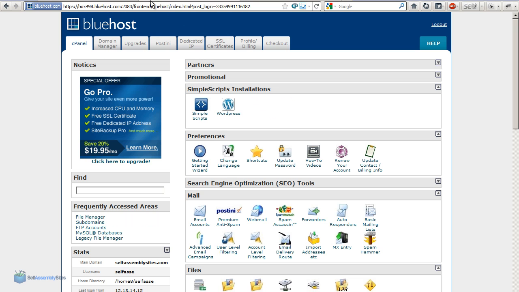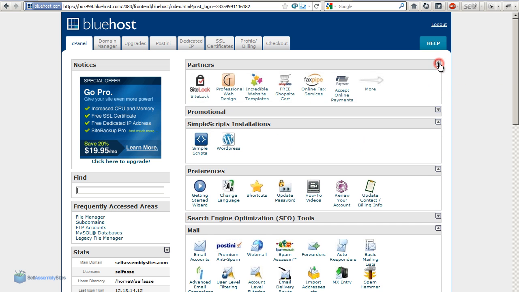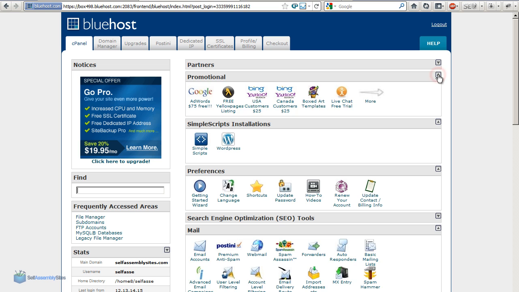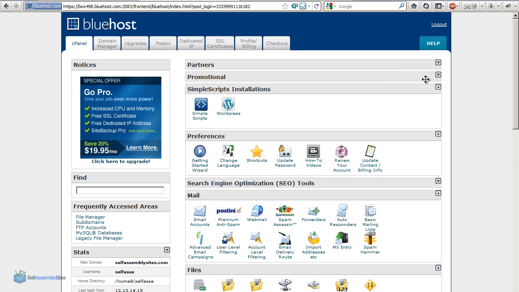What I'll do now is I'll just go and show you in cPanel on Bluehost. You can see that these different areas here can be expanded and contracted. So for example, they've got some ads up the top here that I've just hidden by clicking on the little up and down arrow. You can see under Simple Scripts installations that WordPress is showing, and that's because I've installed WordPress through Simple Scripts on this hosting control panel.